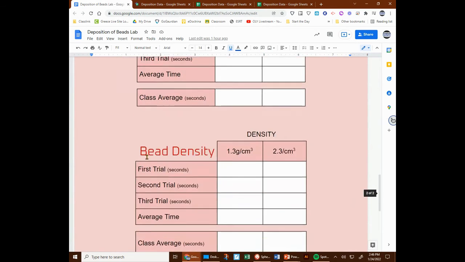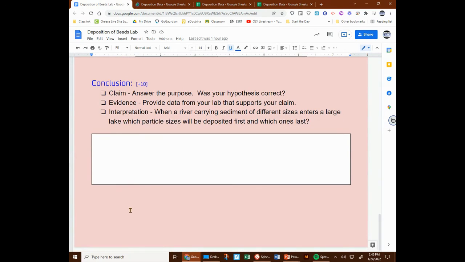The only thing you have left to do is to write your conclusion, where you answer your purpose, tell whether your hypothesis was correct or not for each characteristic, both size, shape, and density. Give specific data. Don't just say a certain size, shape, or density was faster. Give the times to prove that it was faster. And then talk about what happens when a river carrying sediment of different sizes enters a lake. Talk about which particles will be deposited first and which ones last.